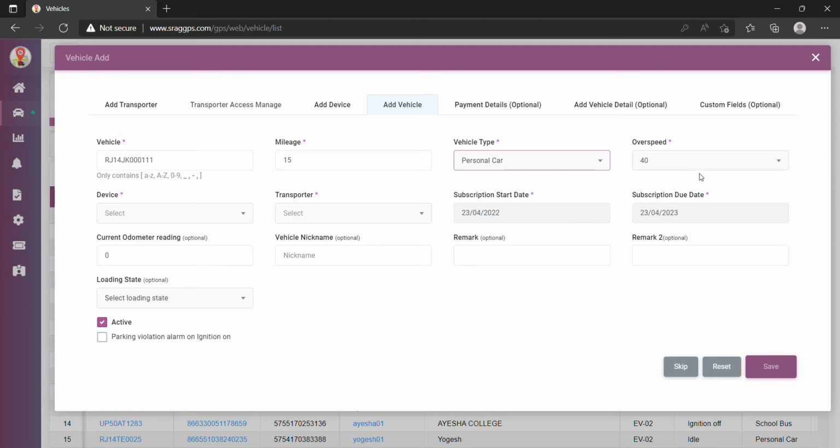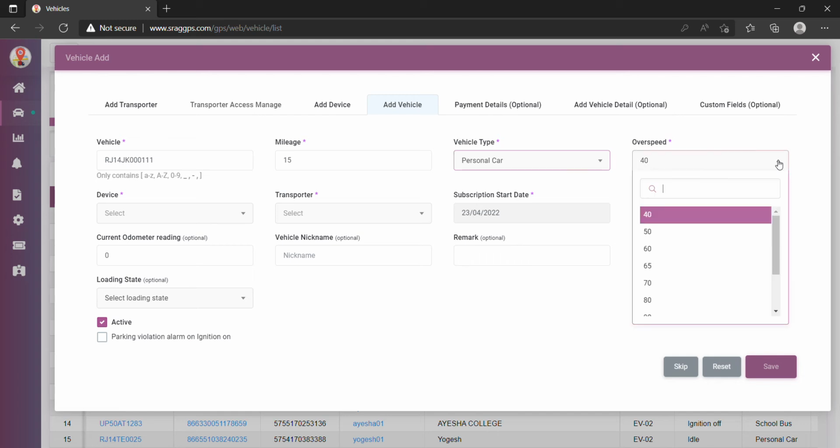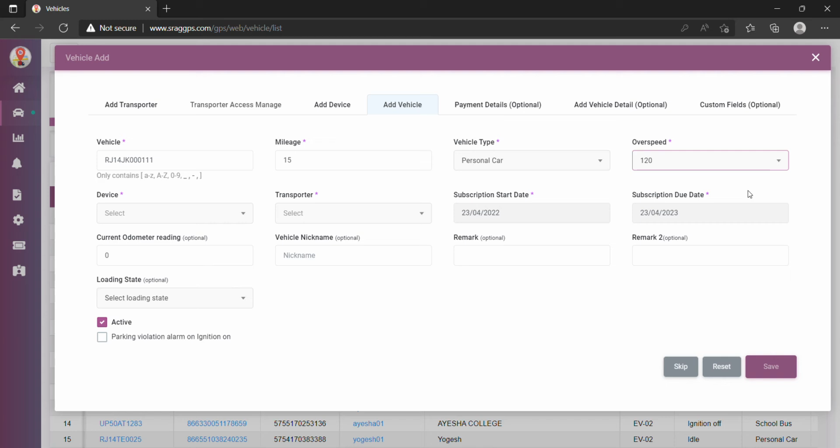In another option, we can also set an overspeed alert from here. By default, it shows a speed of 40. You can assign it for whatever speed you want. I'm assigning it for 120, so I have selected it here. If the vehicle crosses 120 for at least 1 minute, it will give you an alert on the registered device that your vehicle is overspeeding.